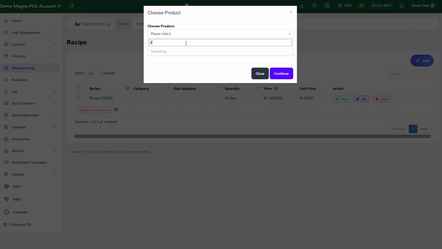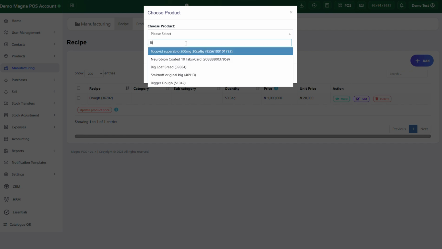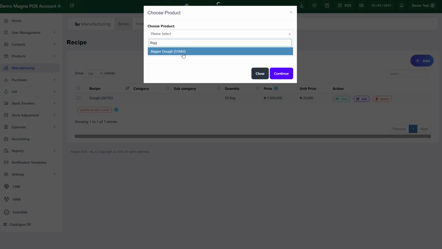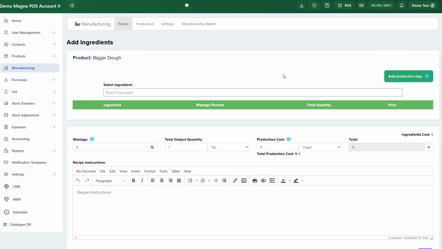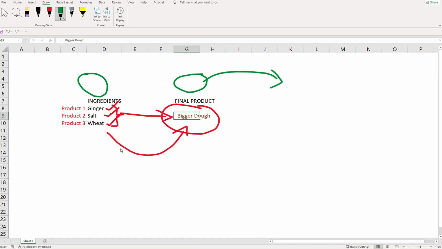So I'll search for BIGG, which is bigger, and I'll see it bigger dough. It asks, do I want to copy it from a recipe? No, I want to create a new recipe for bigger dough. So I say continue, and it opens up a window where I can create a recipe for bigger dough. And remember, we said we had three items that makes up the bigger dough: ginger, salt, and wheat. Remember that, and we'll get to it.